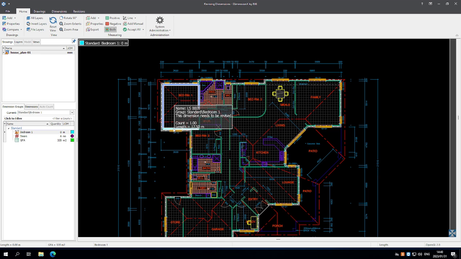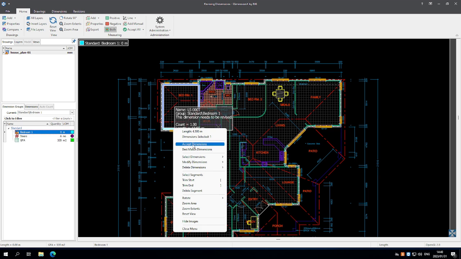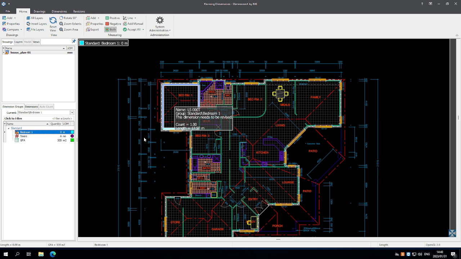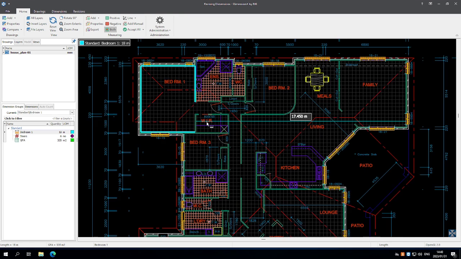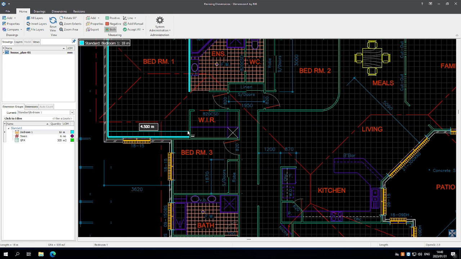Next, we right-click and we just say Accept Dimensions. And now we have our dimension accepted for the linear meter. We will also see that our wall has a new line that has not been measured previously, and you can now just measure that linear meter as usual.